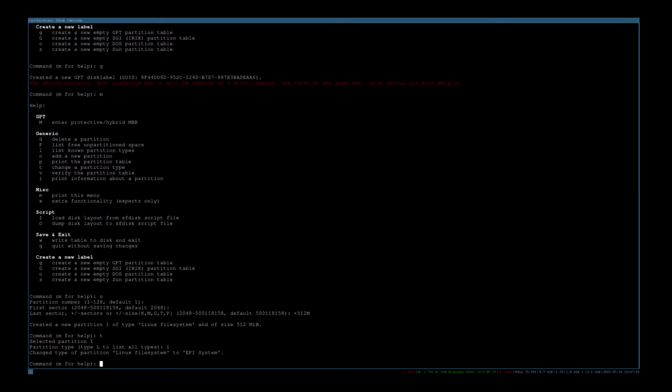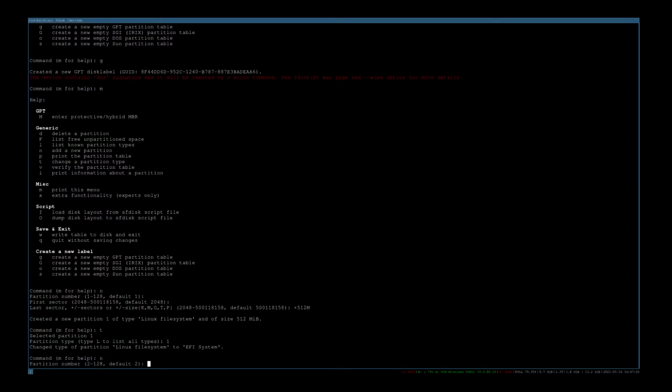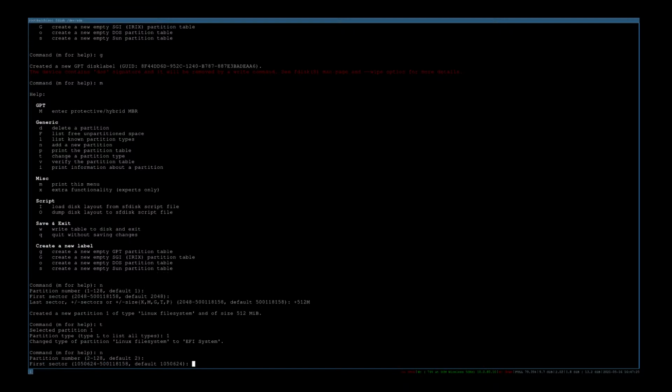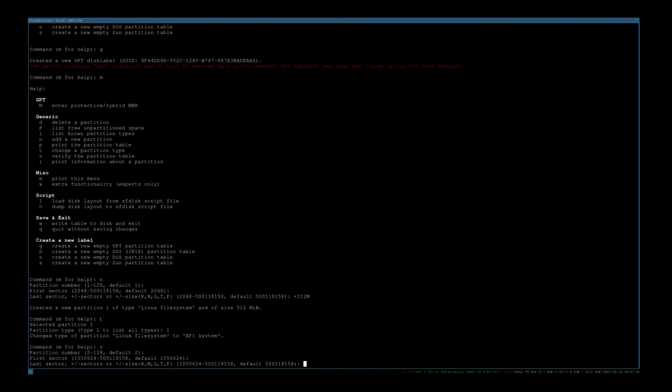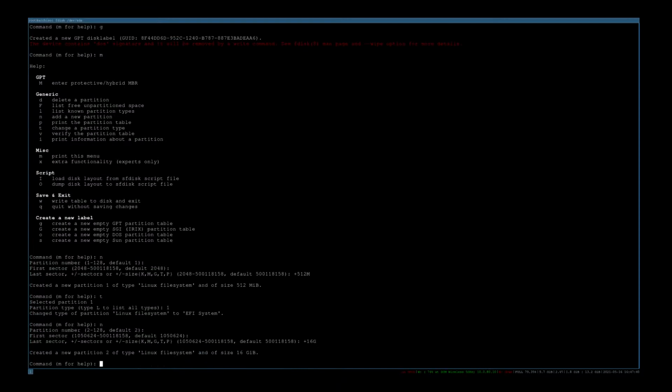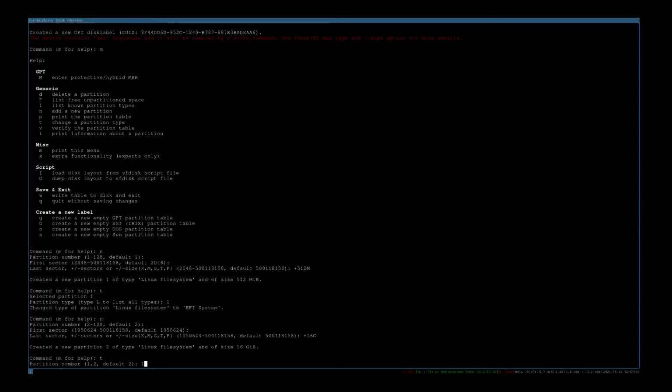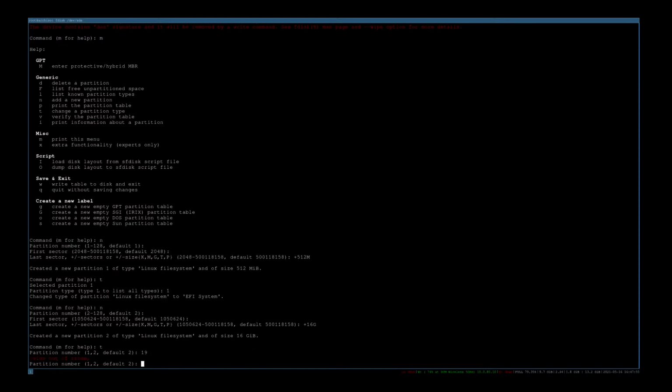Now we create another partition. It will be the default, partition number 2. The first sector is okay. The second sector will be for the swap. Mostly we can choose, for example, 16 gigabytes. It's up to you, basically. Sometimes it's related to the size of the memory of your laptop. Okay, after that we will change the partition type. We press t. In this case it's 19, that is Linux swap.